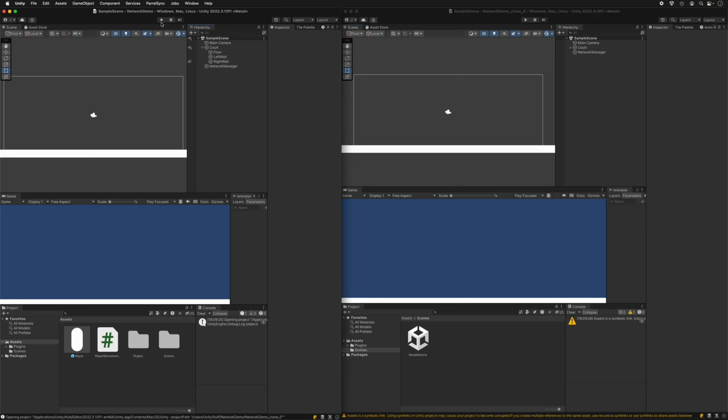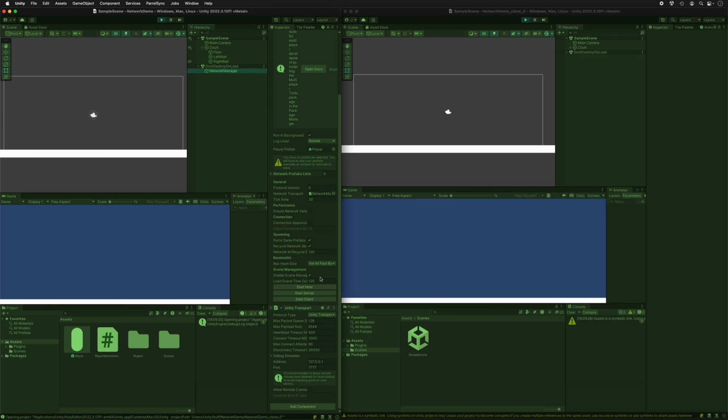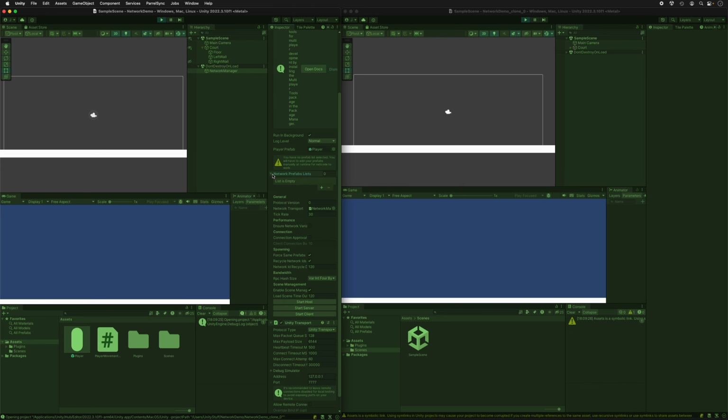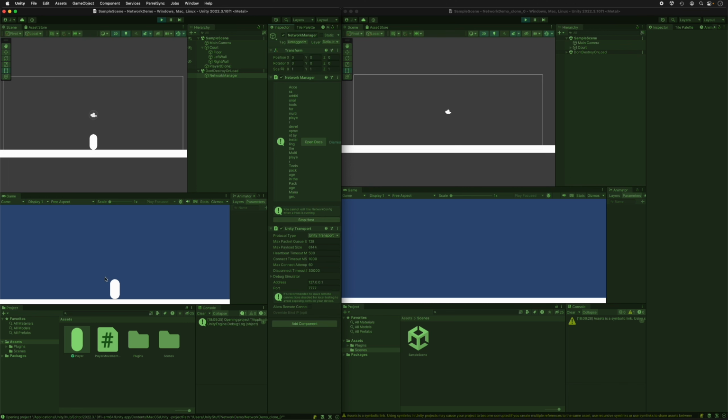So I will start both of them up. I'll start the one on the left. I'll start the one on the right. One of these is going to have to be the host, and then the other one can be the client. So expand this thing that says Don't Destroy On Load in the hierarchy, click network manager, and under here, click start host, and we'll see this guy spawn. He can move around, he can jump.